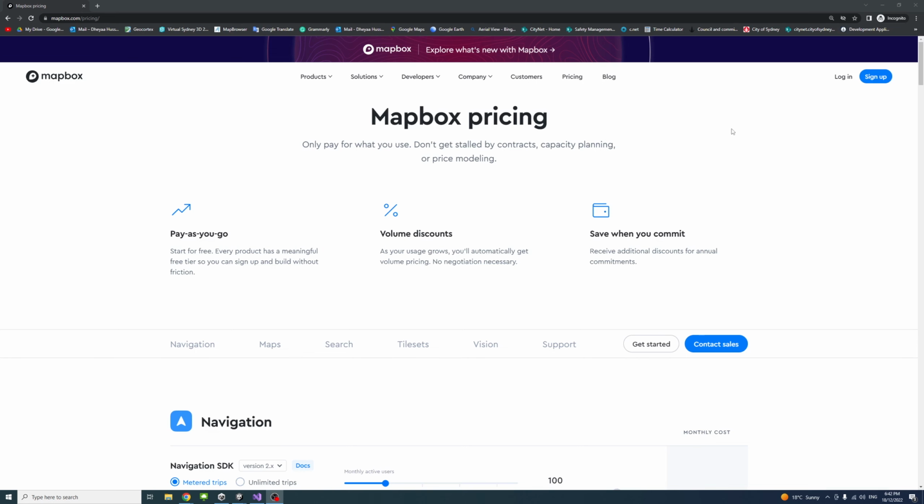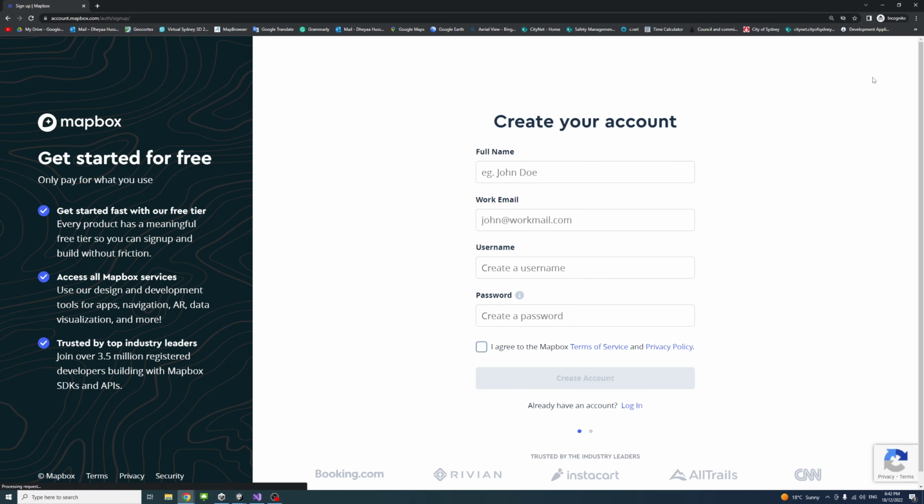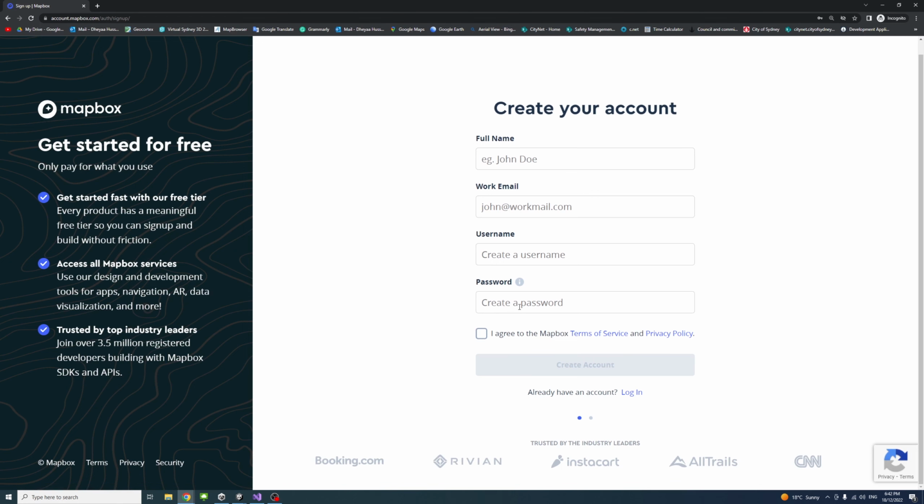To use the Mapbox API, we need to create an account if you don't have one. I'll leave the link to this website in the description. Click sign up in Mapbox, and once you sign up, enter your credentials and create an account.